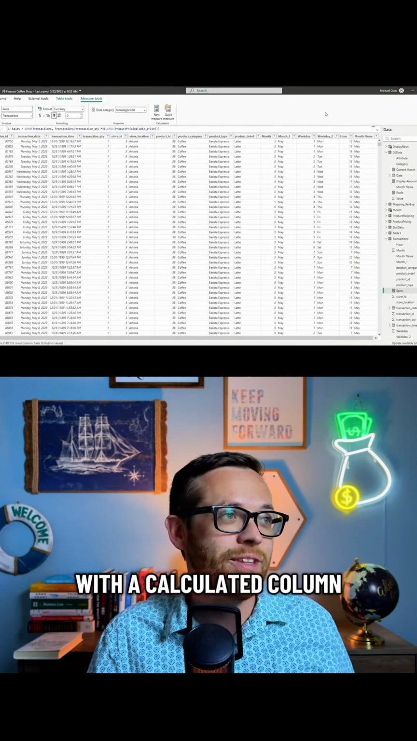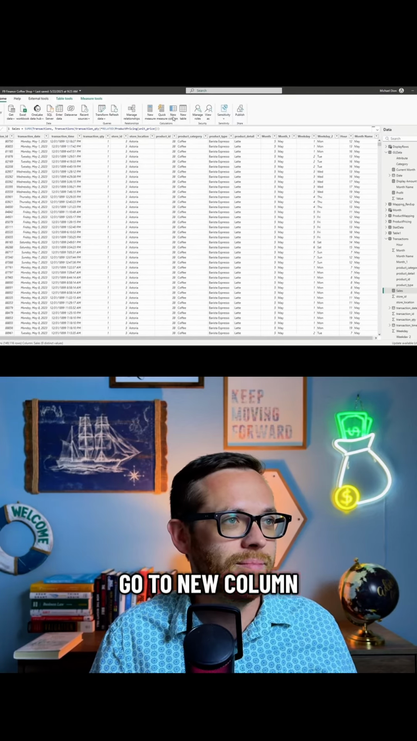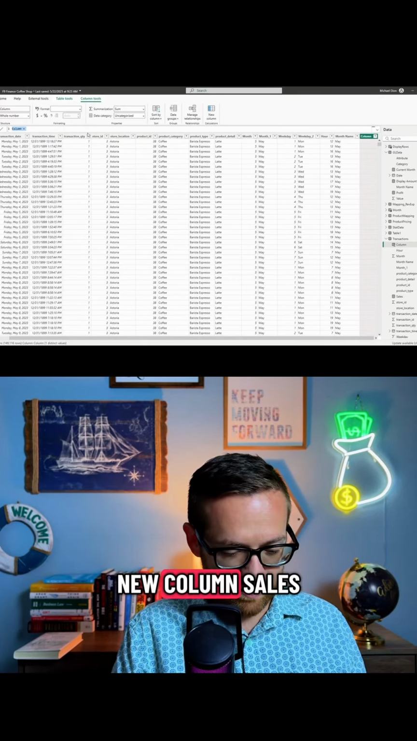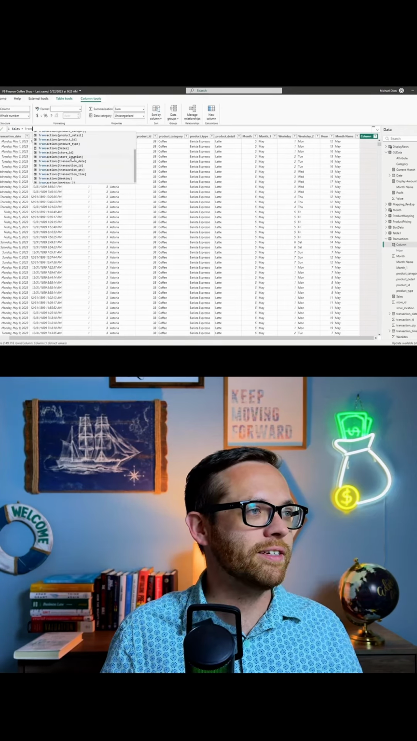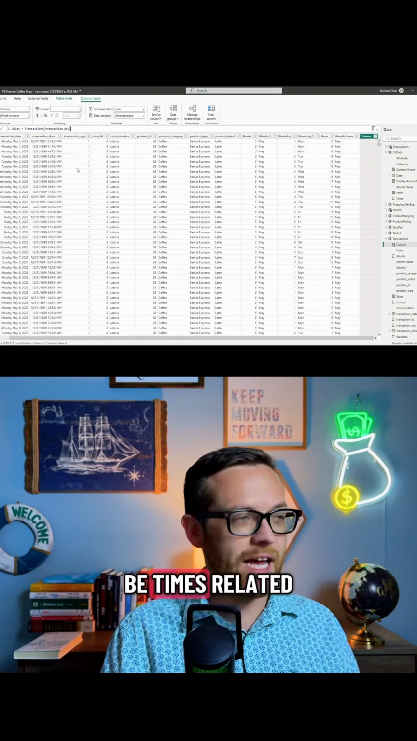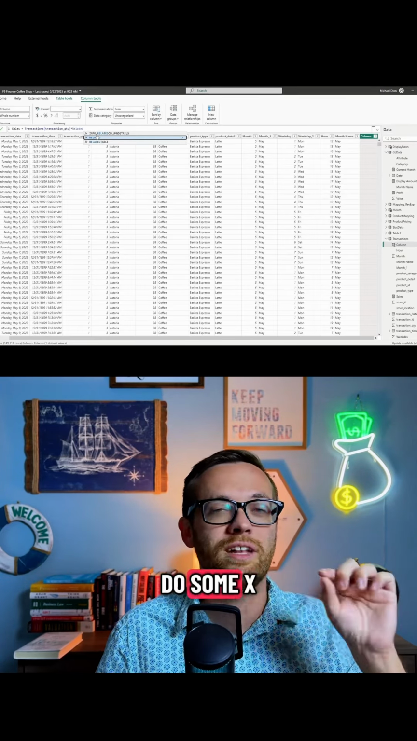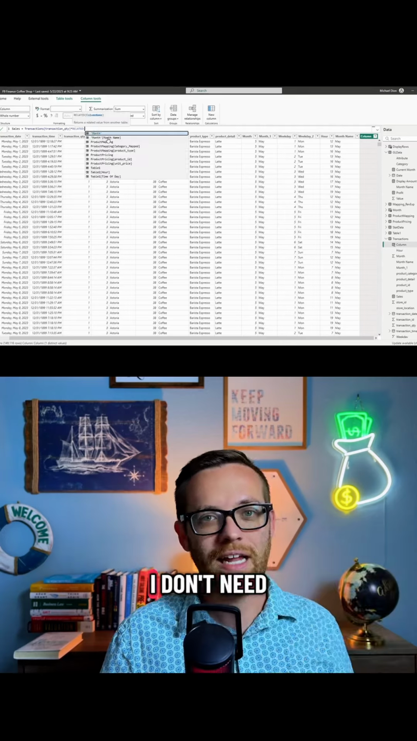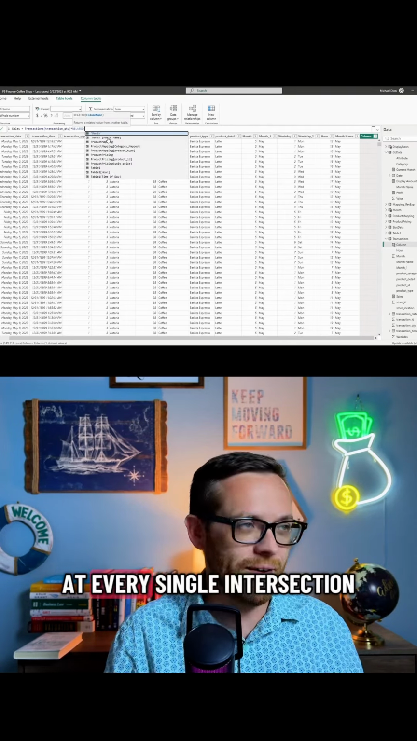Now contrast that with a calculated column. So I'd come back here, I'd go to New Column. Let's call this new column Sales. We'll say this equals my transaction quantity. There it is. This is going to be times related. Now you'll notice also in the measure I had to do SUMX because I wanted this at every single level. I don't need to do that because I can just use the regular formula because with a column it's already going to do it at every single intersection.